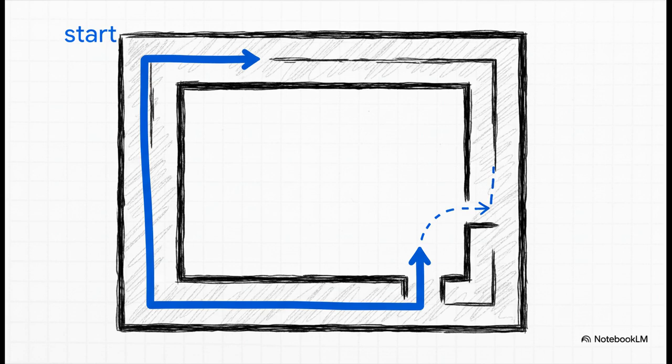And when you hit a dead end, what do you do? You backtrack, you walk back to the last place you had a choice, and you try the next path. That simple human intuition, well, that's the beating heart of depth-first search.